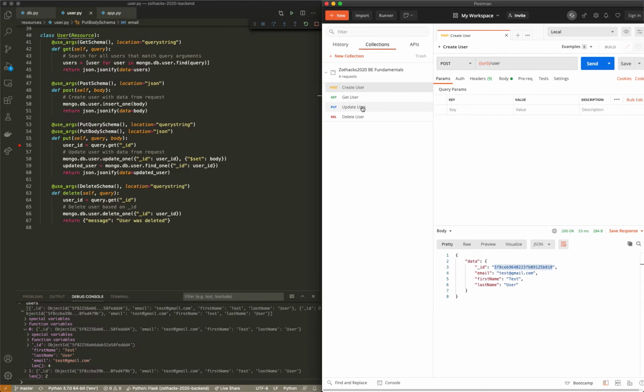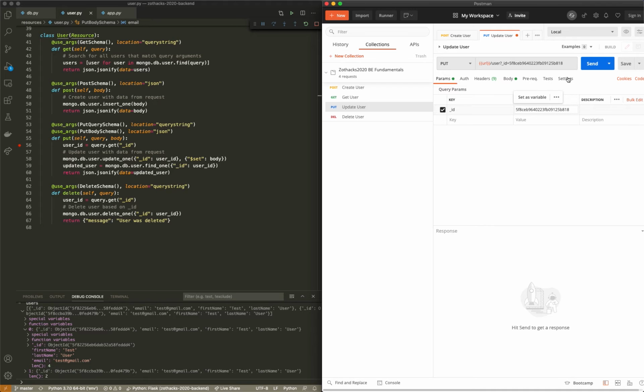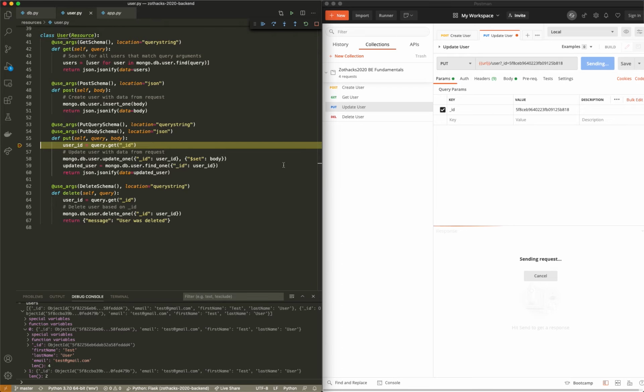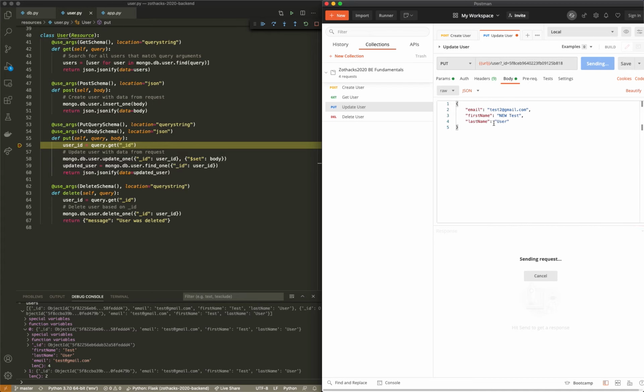Let's copy that ID and let's update it. So you can see it hit the endpoint here. If we take a look outside query, we'll see that single query string object, right? The underscore ID, which matches this. And then we'll also see the body, which is new test user, which we can see here, new test user.